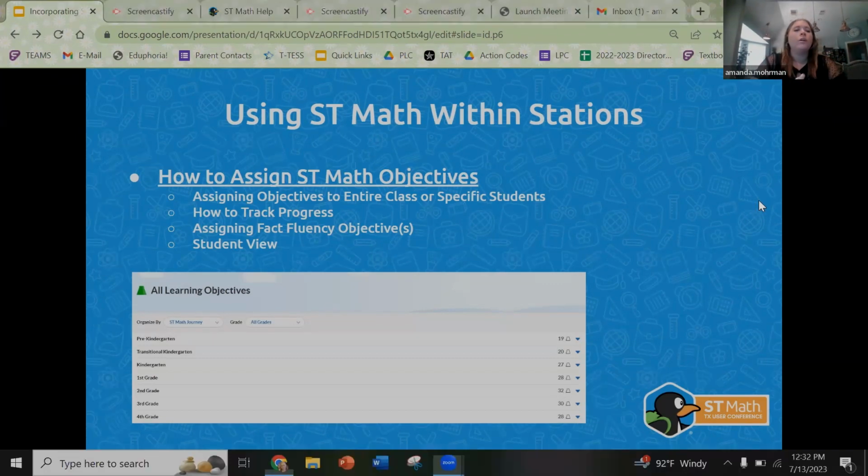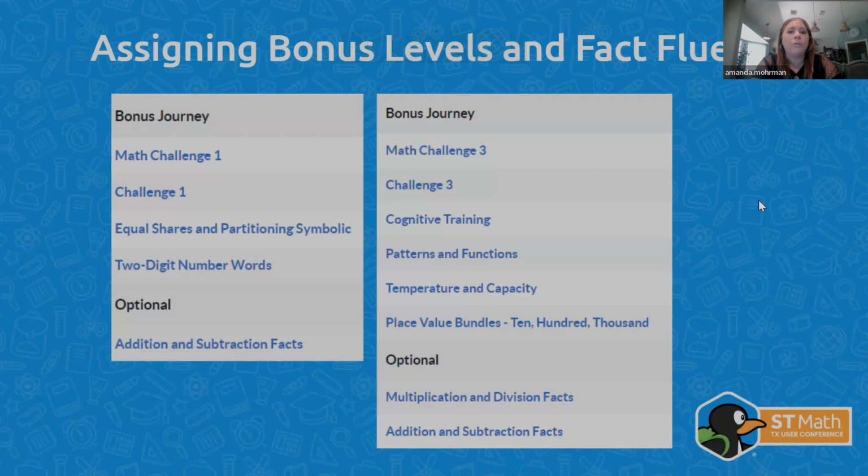And so you can also go in and assign bonus levels and fact fluency. I know back in the guided math little circle, one of them was warm-up fact fluency. One of my favorite things to watch my kids do is the addition and subtraction facts optional level. Generally, it would be about December that I would assign it and just leave it in their assignments. This is one that is huge.